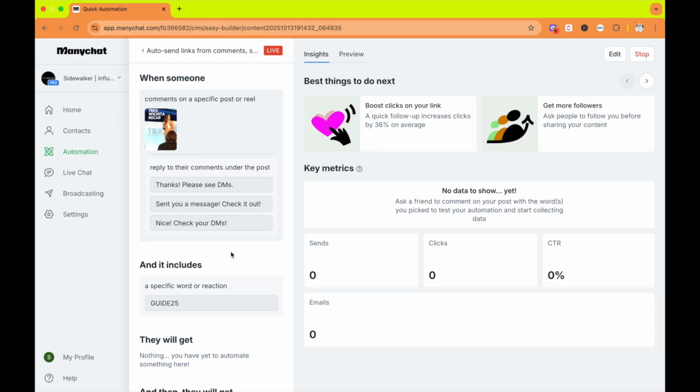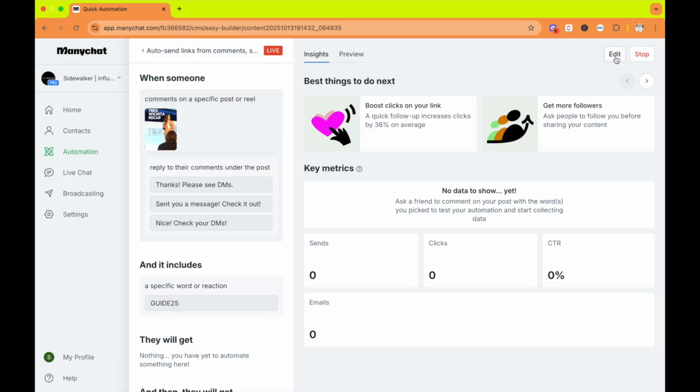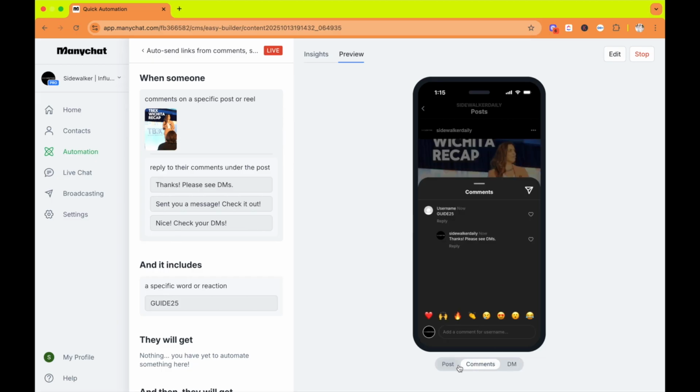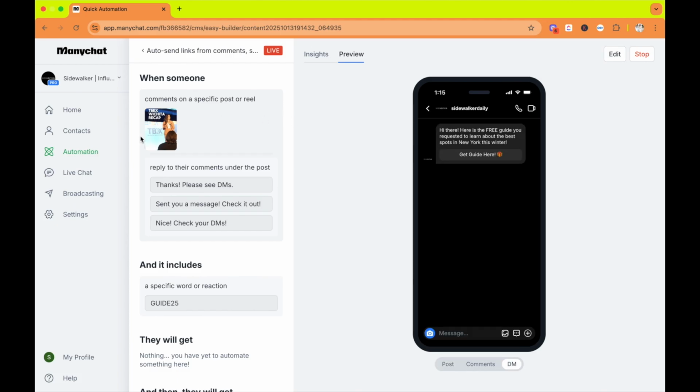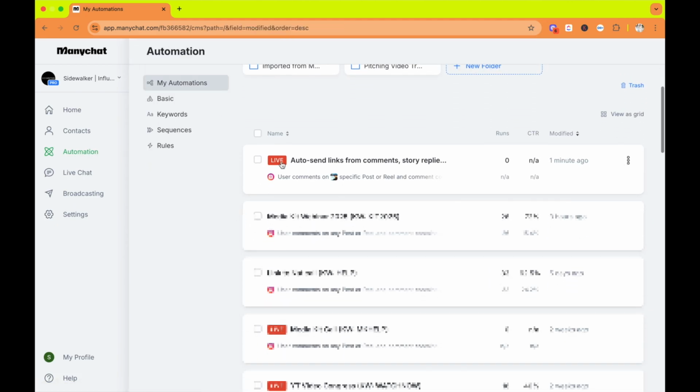And just as a quick reminder, the left panel right here is where you'll make all your edits. If you click edit right here, on the right side, it shows you a live preview of what the experience will look like on Instagram. When you go back to your automations, you can see your automation is live.